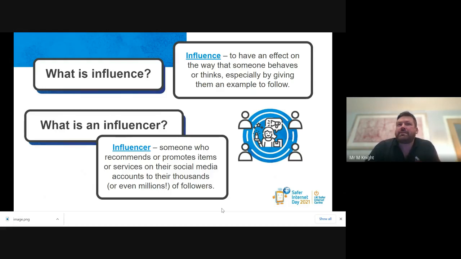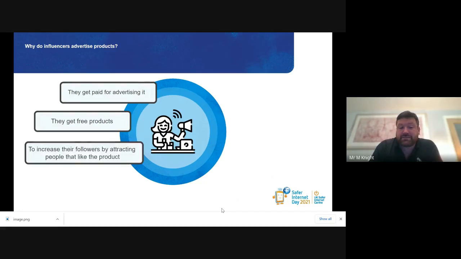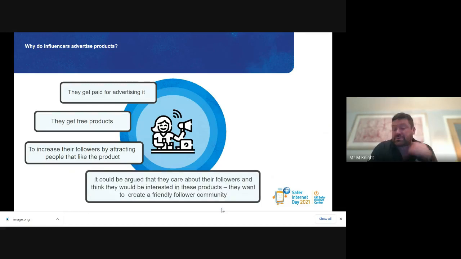An influencer, someone who recommends or promotes items or services on social media to their followers, usually in the millions. And this is the big area, the big thing that lots of you would want to be an influencer, to have that promotion, to have the money that comes from the posts and the kind of endorsements of products. So they get paid to do it. They get free products to increase their followers by attracting people they like with that product.